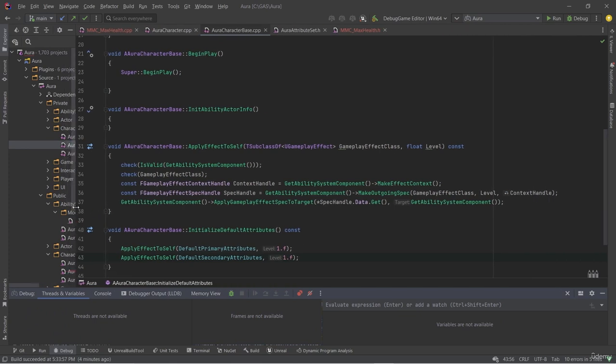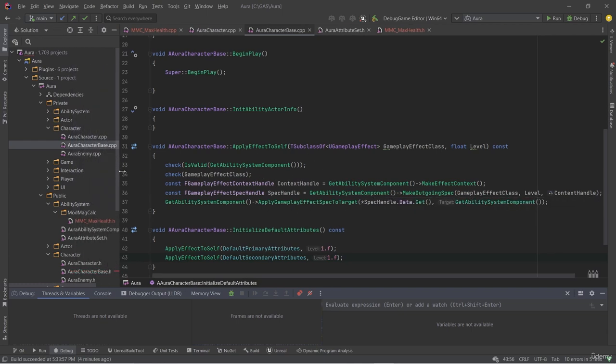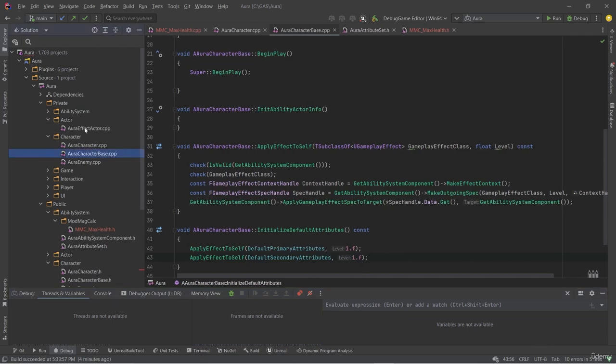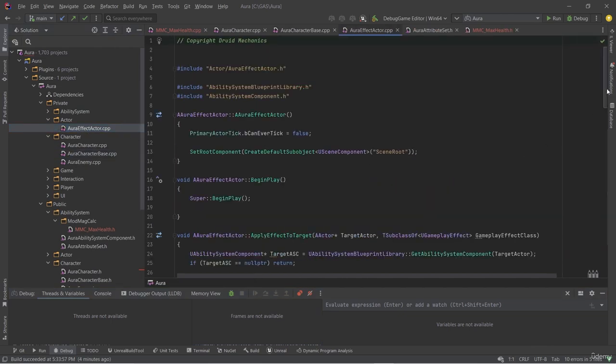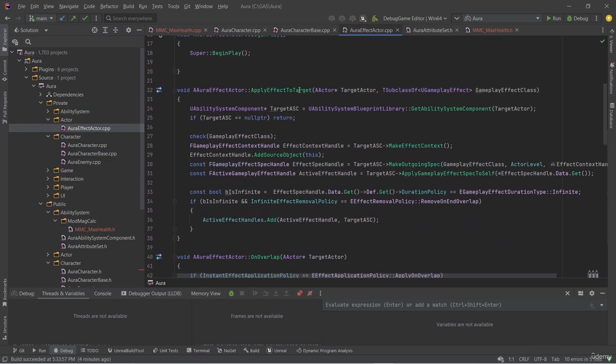And how do we set a source object? Can you remember? If you can't remember, at least think back to where we did this before, right? Where did we set a source object before? If you thought about aura effect actor, you'd be right. We can go back to apply effect to target, where we added a source object here.